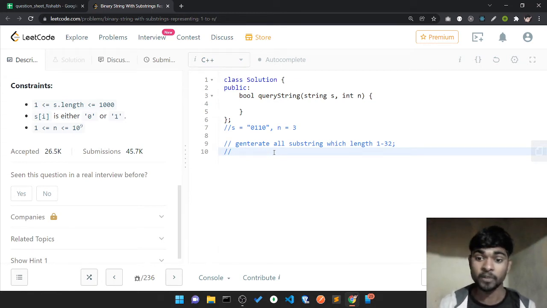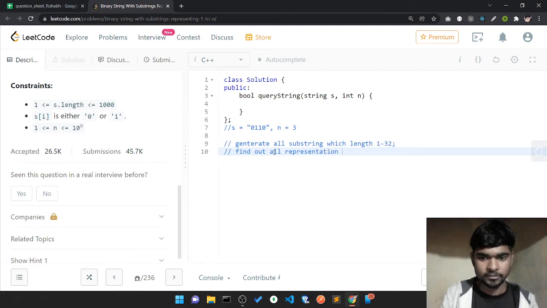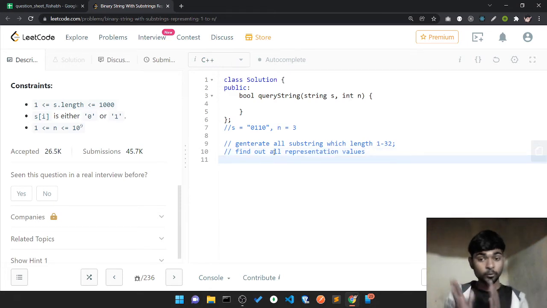So in the next step, we find out all the substring representation values. After doing that, we store them somewhere else in a sorted manner. For storing in a sorted manner, I'm going to use a set.